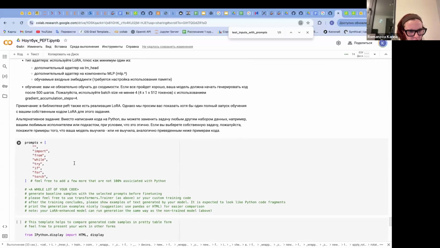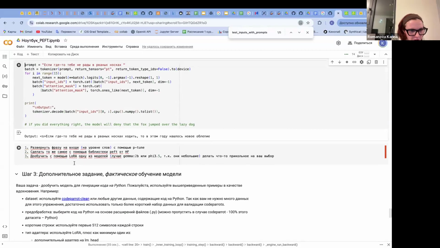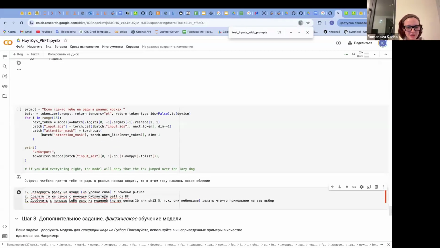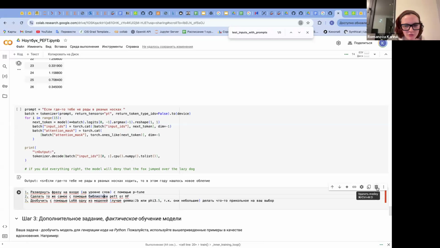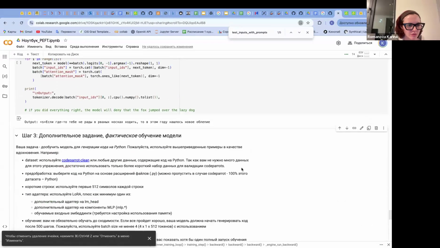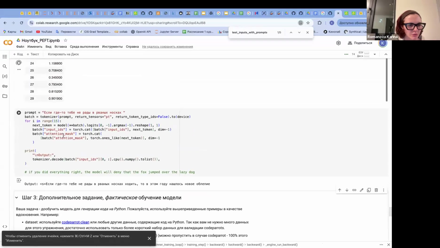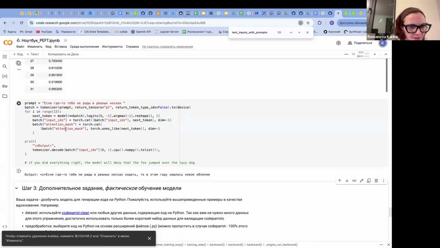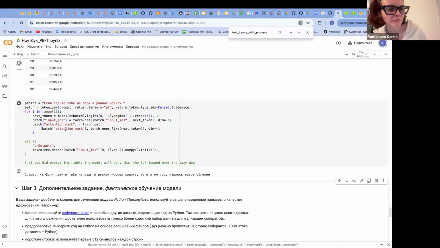Okay, weird. Here, okay, I didn't see this code block in the initial notebook, but okay, let's discuss what is going on here.